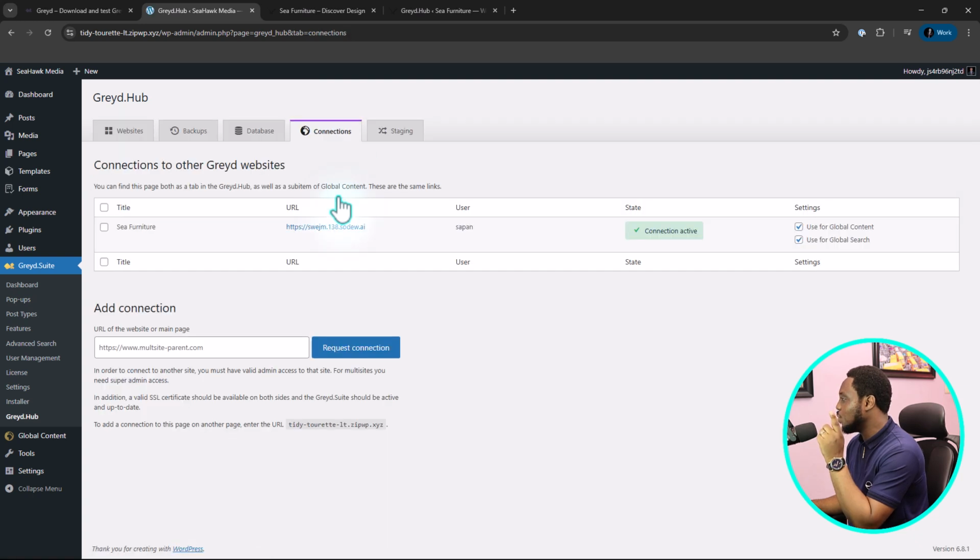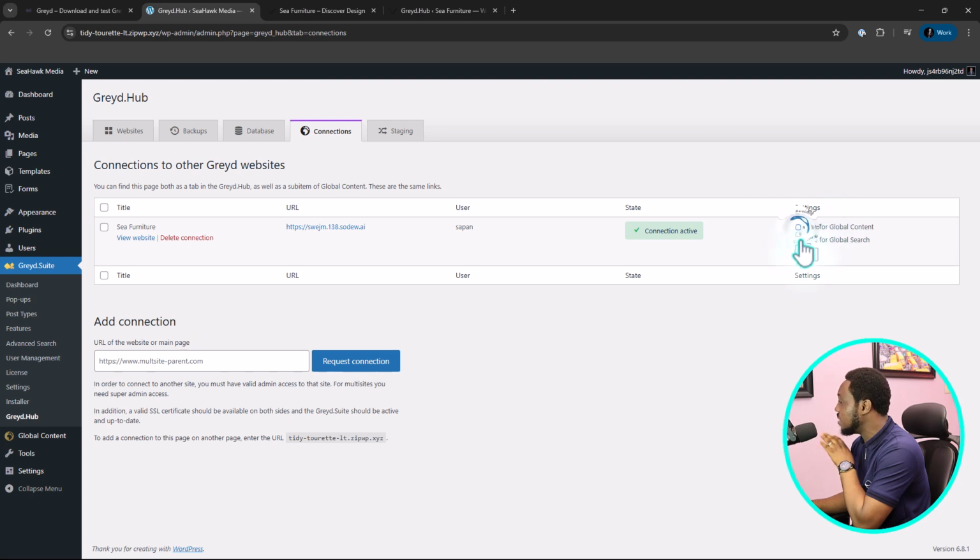Like I said, I want to show you something. So if you come back here, you can see our connection is now active. You can see from settings here, we can use this for global content. So it means that we are activating this website for global content. You can choose to deactivate this in case you don't want to, and then save it if you don't want this website to be in the loop of your global settings. And also for global search.